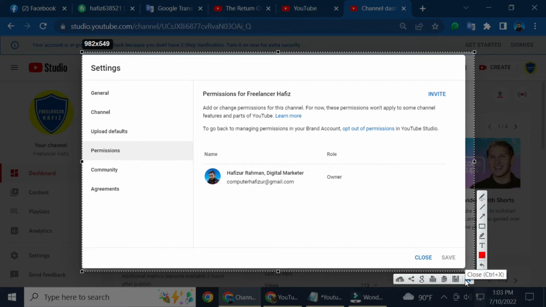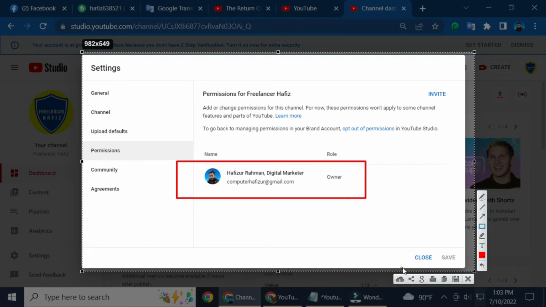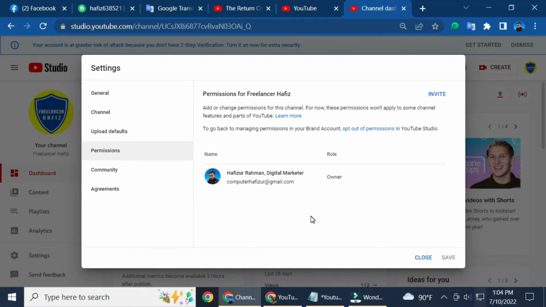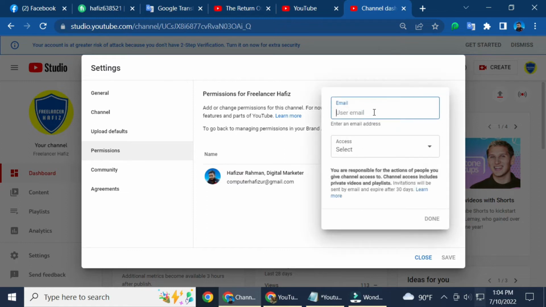You can see my Gmail ID, the one I used when I created my channel. Under this Gmail is the owner. Then I will click invite. You will give the person's Gmail ID. You can enter the Gmail ID.